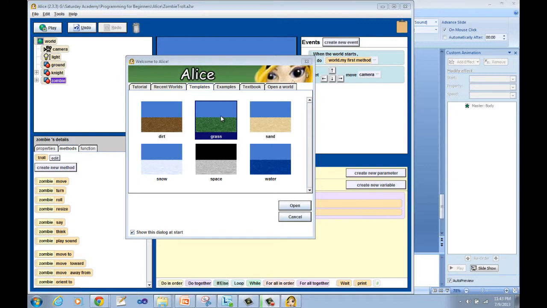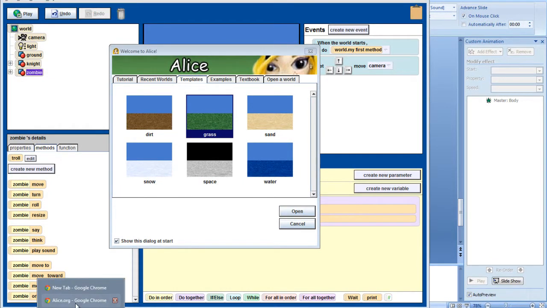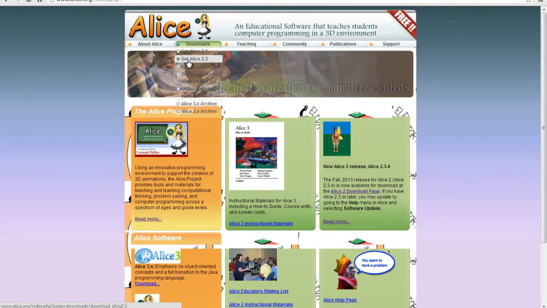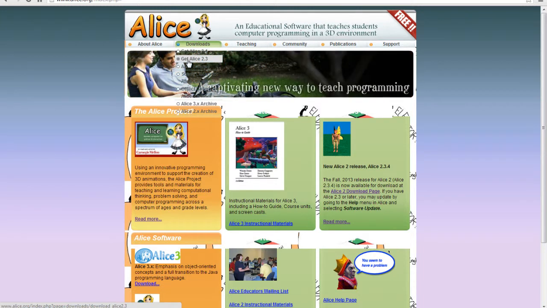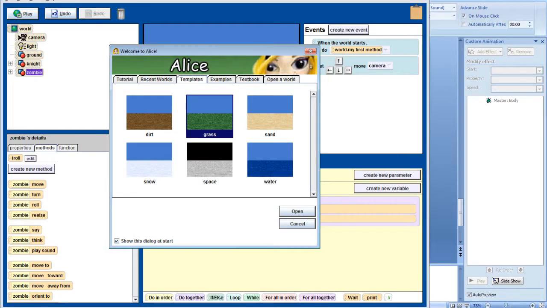On the first one, I just want to go over one quick thing, and that is if you've never done Alice before and you download it, you want to go to alice.org on the web, and you want to go to downloads, and I recommend you do Alice 2.3. And you download it. It'll be a zipped folder and you're going to need to extract it. But really, pretty much wherever you extract it is going to work. At least that worked for me.